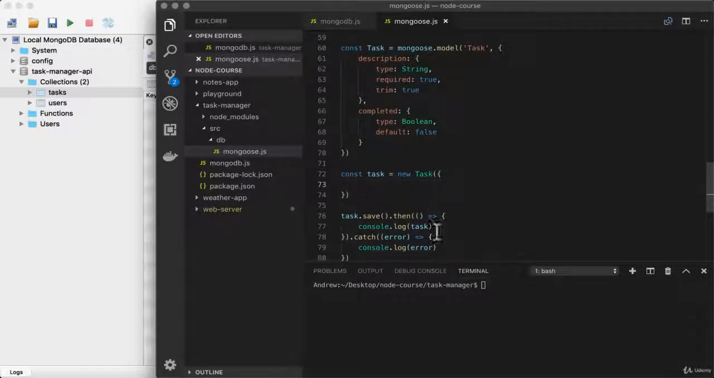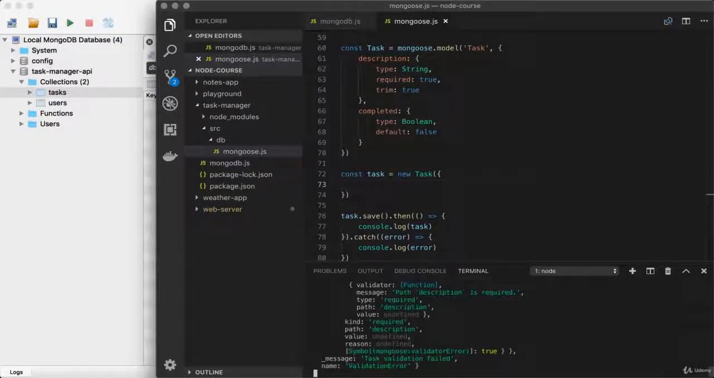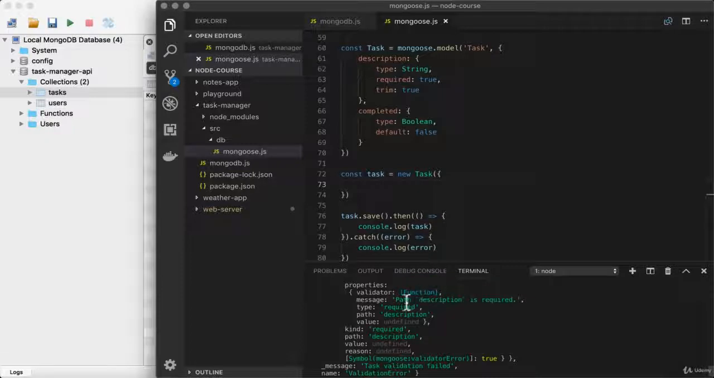I'll save the file. I'll run things down below from the terminal by using the up arrow key twice to cycle past clear to our node command, and then I'll hit enter to run the script. And right here, I am indeed seeing that the path description is required, which is good. So let's add it. Right here, description.